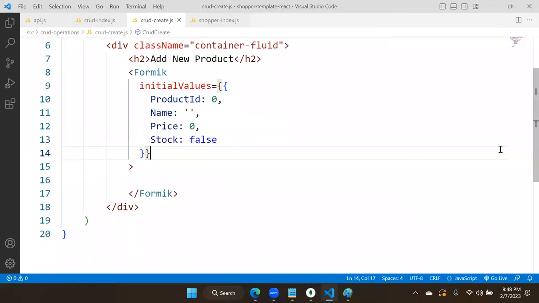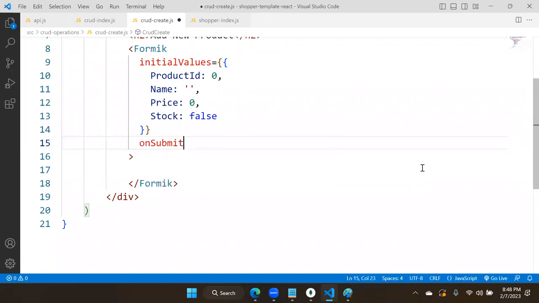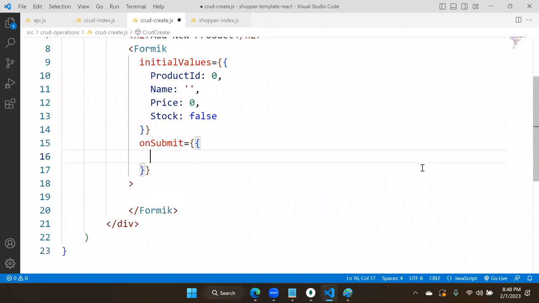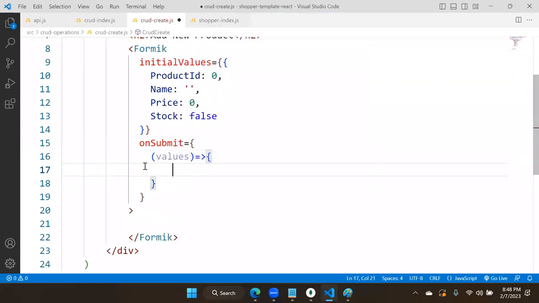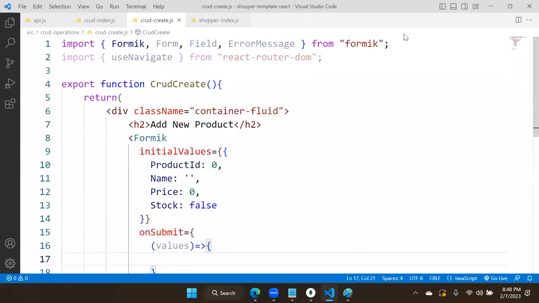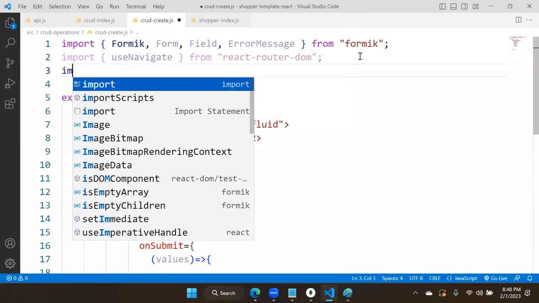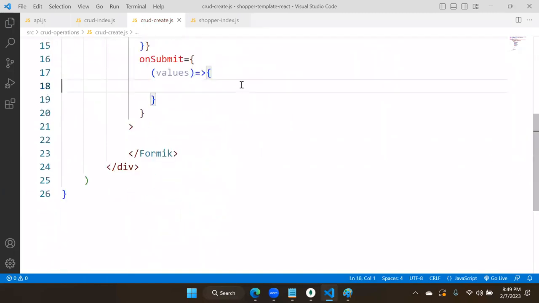Okay, what else next? You can write errors, validation schemas. Here I will just use onSubmit. On submit, it should collect the values and it should post these values into our database. That means we need Axios here. So we will import Axios from Axios.